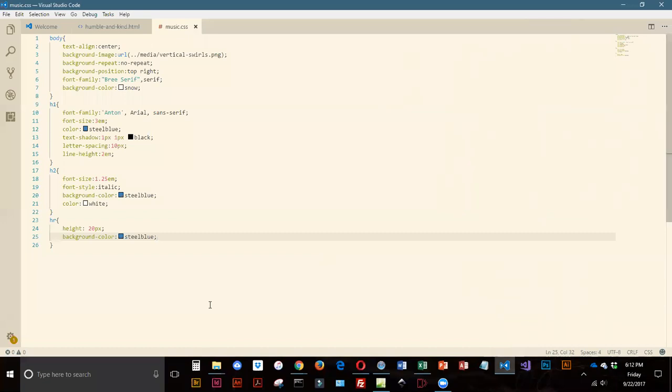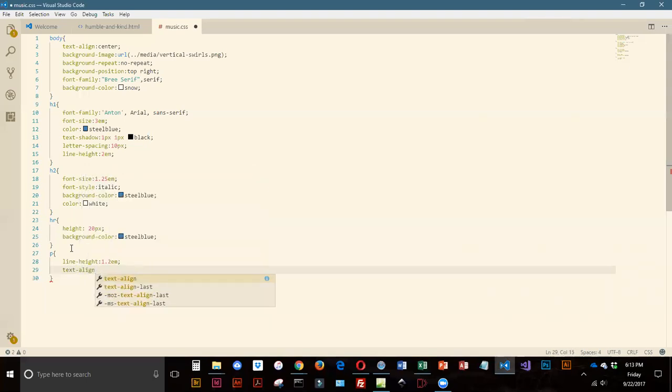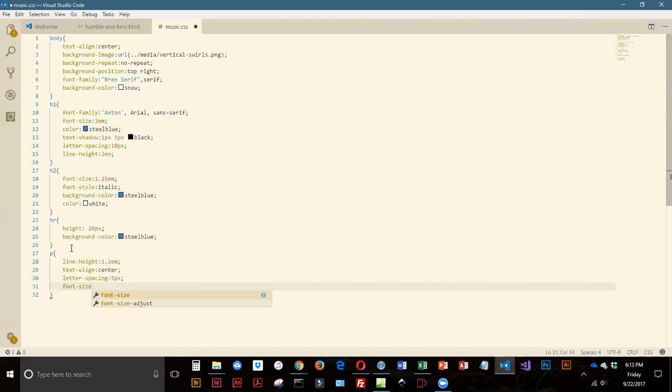Moving right along here for our paragraphs. We are going to change the line height to 1.2em. So they're going to be about 20% bigger. And we're going to make sure the text alignment is center. We're going to adjust the letter spacing to 5. So just a tiny bit more space between letters, not a lot. And we're going to increase our font size about 20% bigger. And we're going to save.